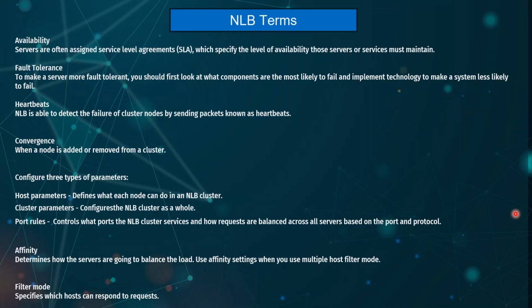Here I want to talk about some terms related to the network load balancing feature on Windows Server 2019. One of the features of network load balancing is availability and fault tolerance. Availability: servers are often assigned service level agreements which specify the level of availability those servers or services must maintain, for example, 99% uptime. Fault tolerance: to make a server more fault tolerant, you should first look at what components are the most likely to fail and implement technology to make a system less likely to fail.